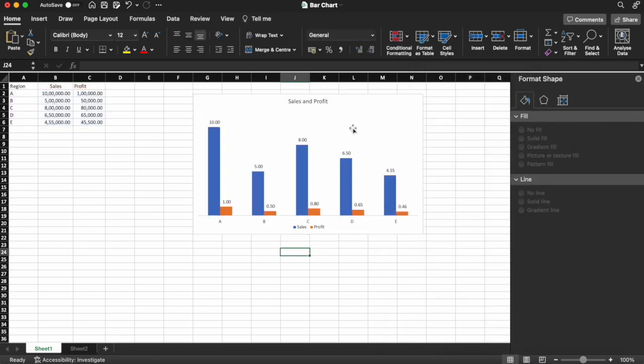Yep, simple enough. So that's how you can create a bar chart in Excel, and I would urge you to practice this on your own, and do leave a comment if you have any queries on this. The more you practice this, the more you will learn, so keep experimenting with this.